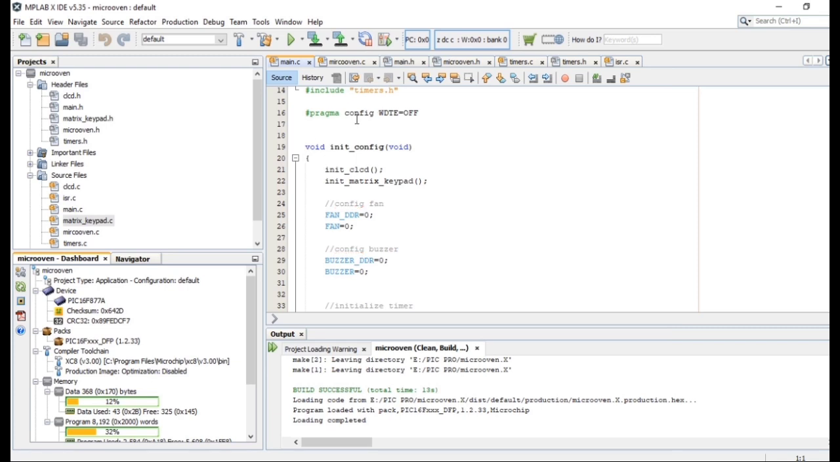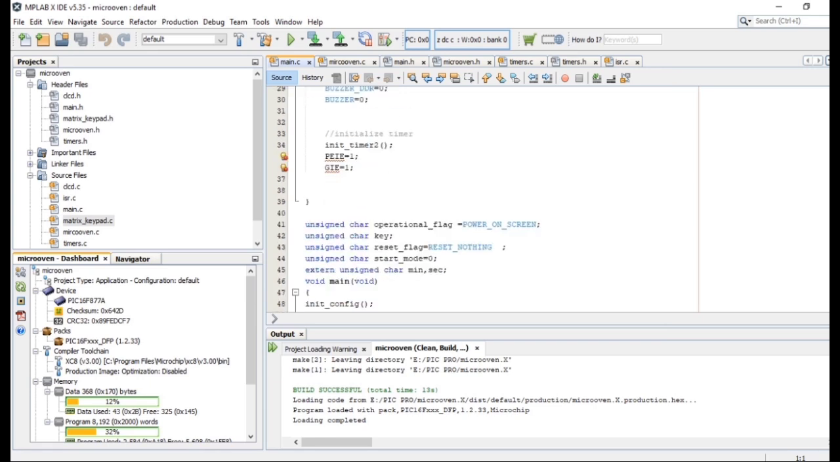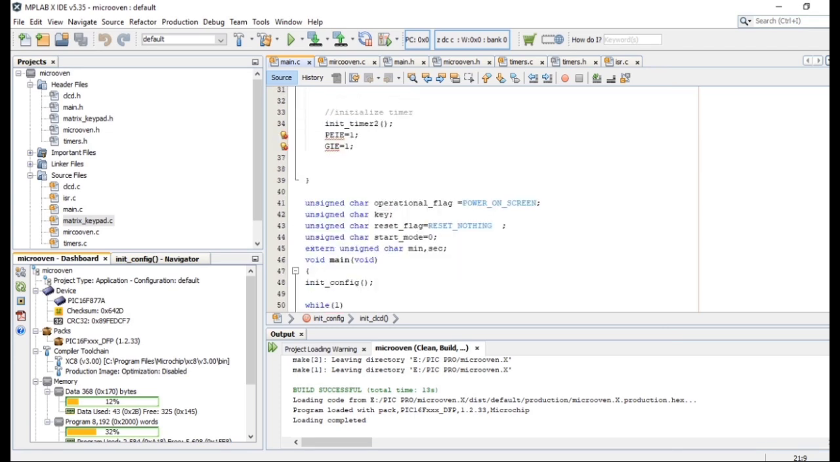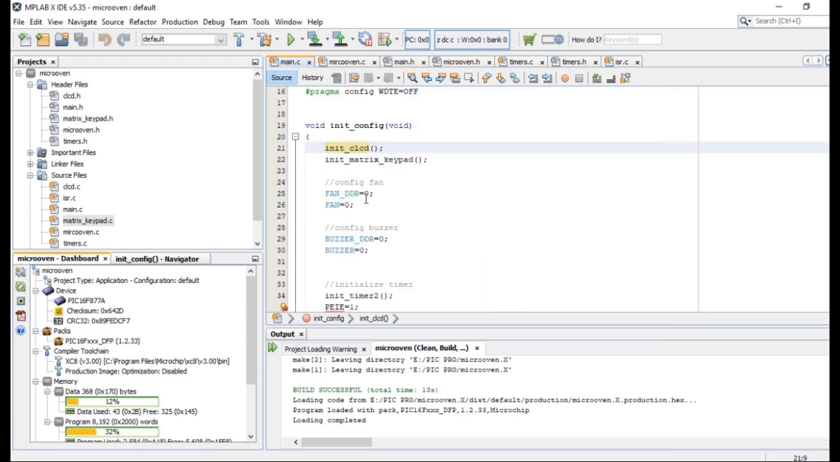The function of this condition is watchdog timer off. Next, initialize the input and output of the micro 1 project. Initialize the CLCD and the matrix keypad function. The fan pin is declared as output, and the fan is initialized turned off.